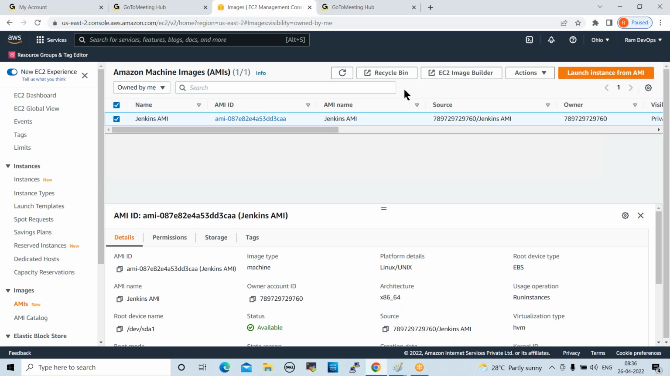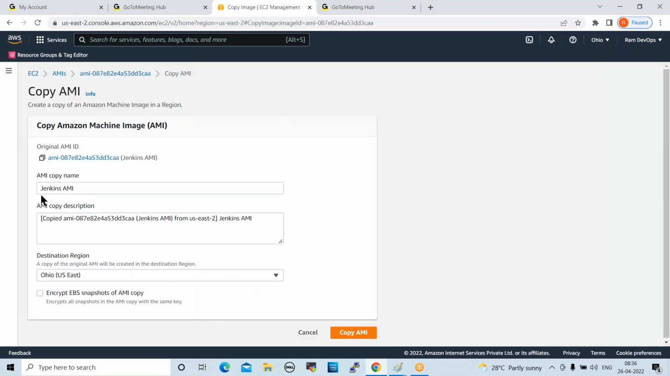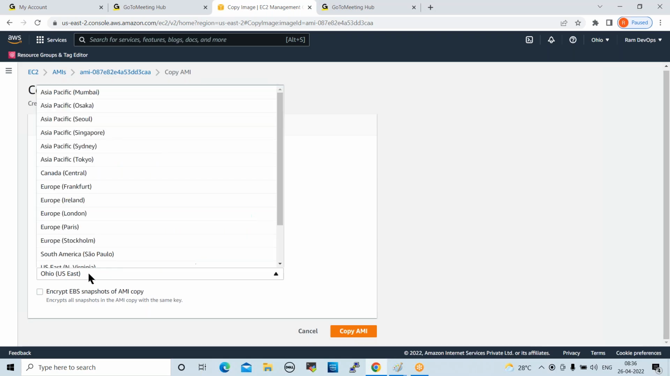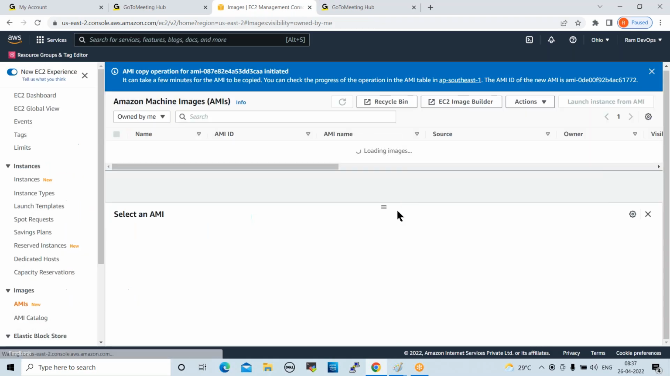Select the AMI, go to actions, copy AMI. When you click on copy AMI, it will show you some settings. See here: Jenkins AMI, AMI description. After that, the destination region, where you want to move this. Here you can select Singapore, because I want to move this AMI to the Singapore region. Click on copy AMI. Once you click, it will start moving.